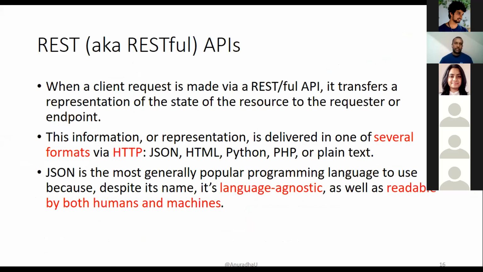REST is sometimes referred to as RESTful in the case of APIs. So when a client request is made via a REST or RESTful API, it transfers a representation of the state of the resource to the requester or the endpoint. So that is basically what REST and REST API does. How it happens is that it is delivered in one of several formats via HTTP. So it uses HTTP, not XML. And the formats could be something like JSON or HTML, Python, PHP, plain text. There are many ways that you can use that format.